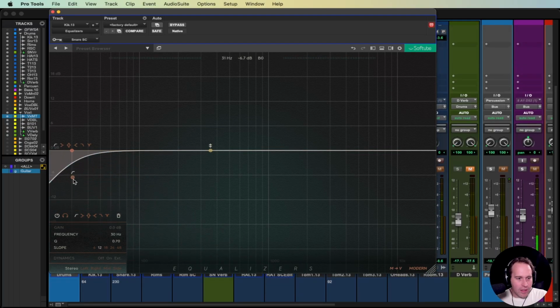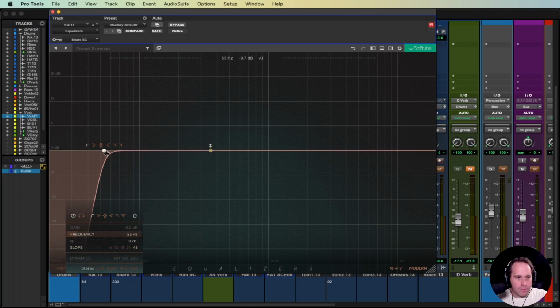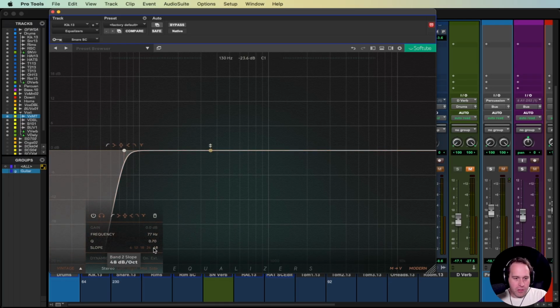So I wrote it down earlier. My kick is at 64. I'm going to adjust my... So you can go all the way up to 48 decibels per octave on your slope on your high pass, which is huge. We're going to be pretty aggressive. We'll do 24.